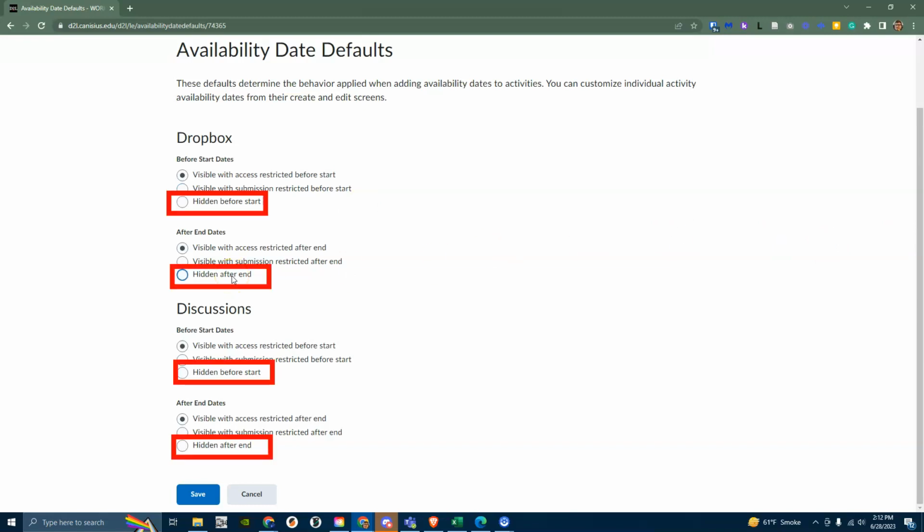Hidden will hide the activity before the start date and after the end date. Students will only be able to access the activity between the start and end dates.